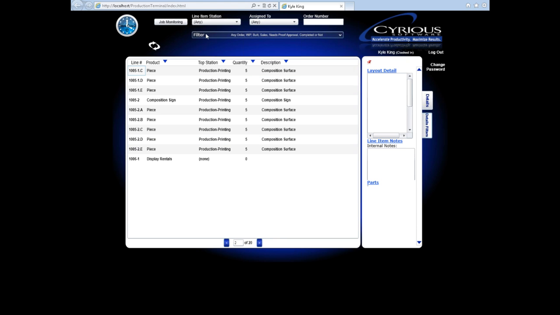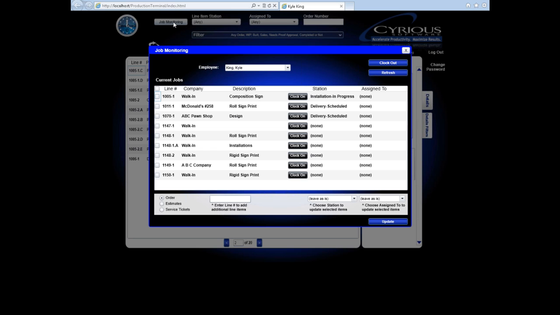Lastly, I can also go to the job monitoring. And what this does is this shows me all the items that are specifically assigned to me. So if I don't want to have to search through that entire list looking for specific items that only I care about, I can click on the job monitoring to pull up items that are already assigned to me. So then I can click on the item and then I can clock on. So what the system allows you to do is you can clock on to specific items to track the time that you've worked on a job.